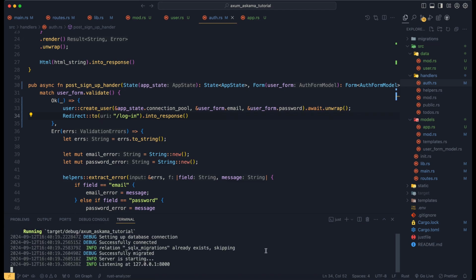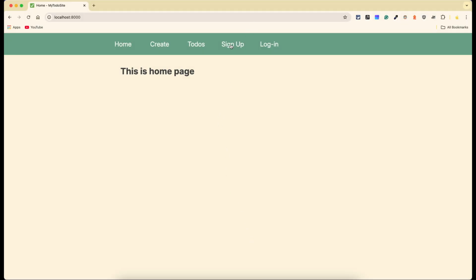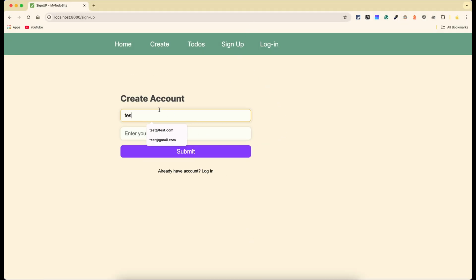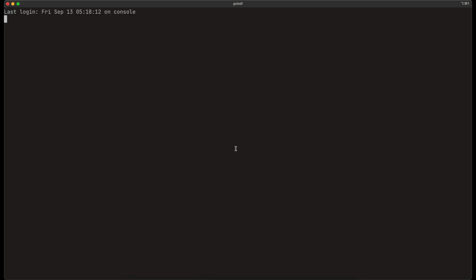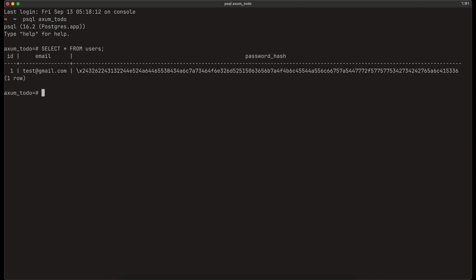Now go to the browser and go to localhost 8000. Now go to the sign up page. Add a valid username and password. Submit. And we are redirected to the login page. Now if we go to the terminal and use the PostgreSQL tool to check our database, you can see one user has been created with the email we provided.